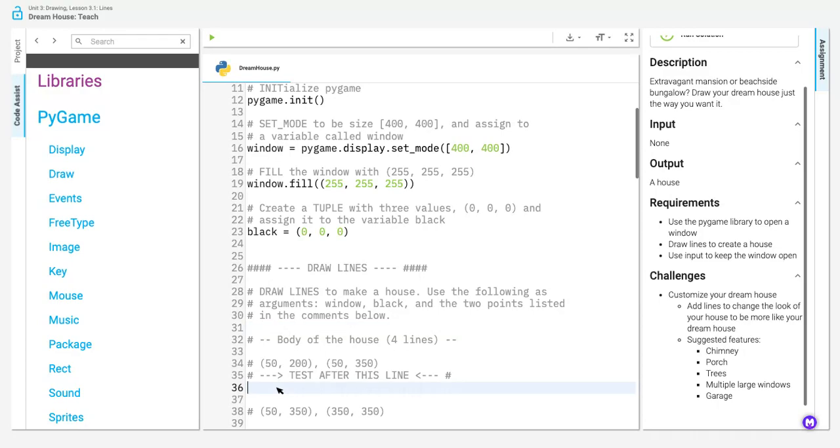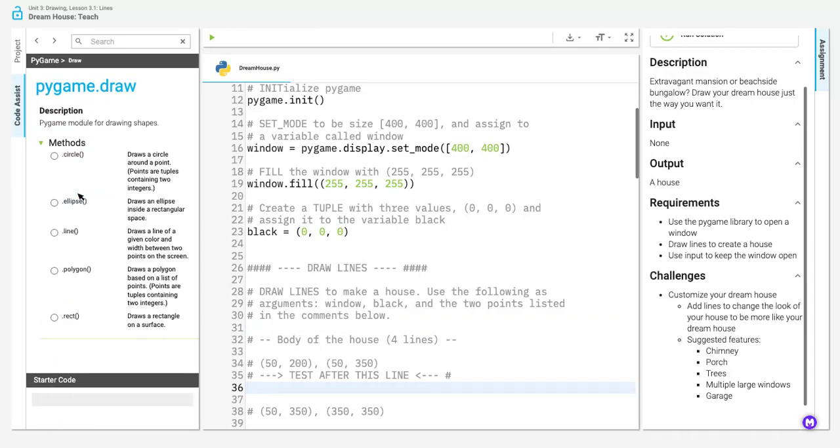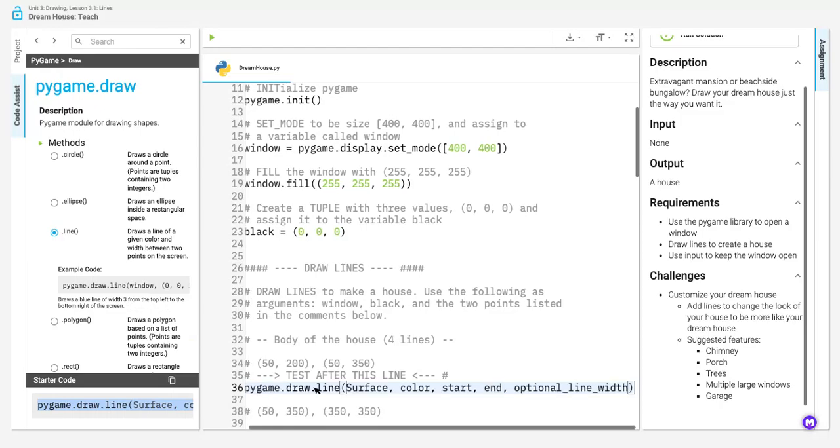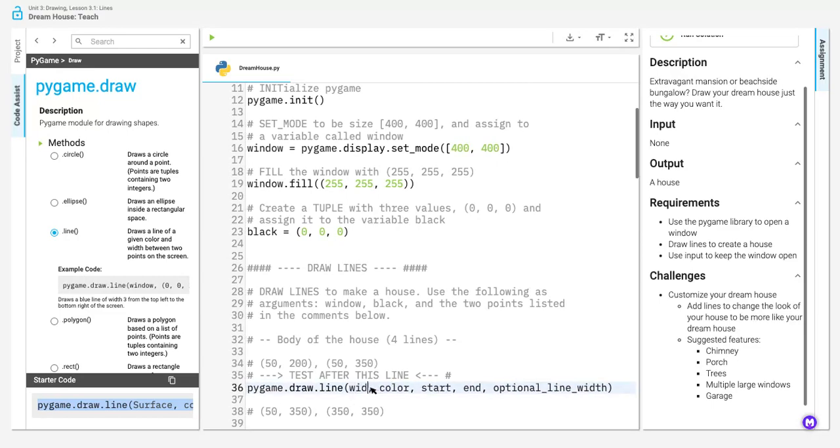Okay, so right about line 36, I'm going to jump down here and I'm going to go, I want to draw. Pygame draw. And I want a line. So I'm clicking line and I'm copying the line. I'm pasting it in. So I got pygame.draw.line. Our surface is window. That's what we called it. Our color is black because we made a variable for black up here.